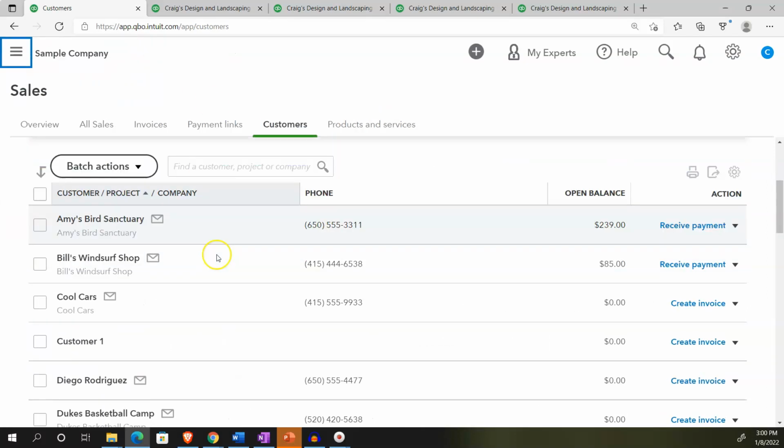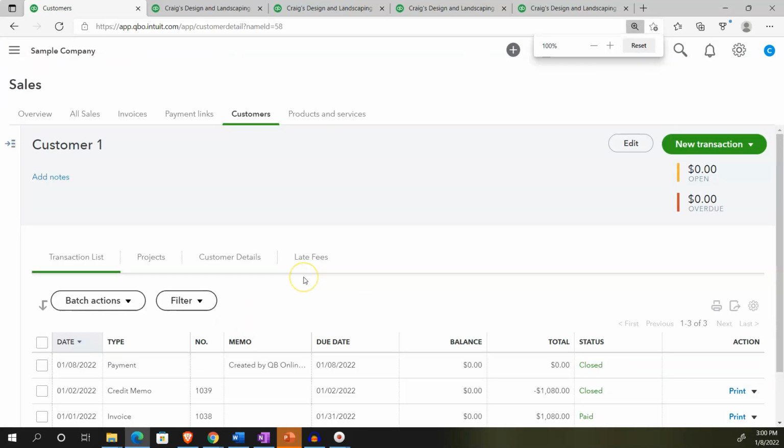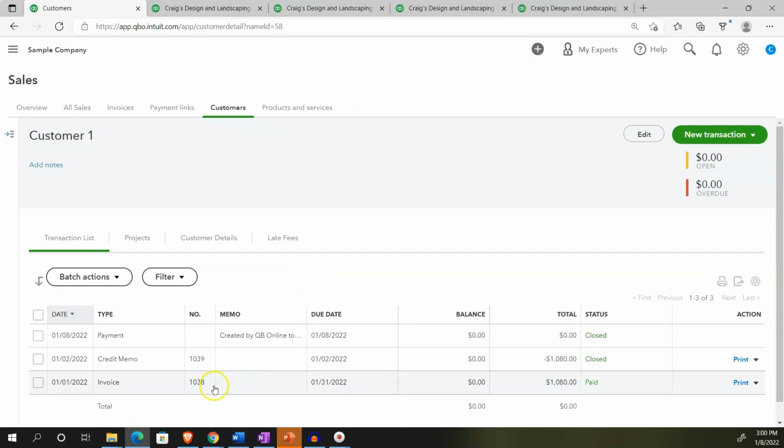Closing the hamburger, we're looking for the customer number 1, and holding control down, we can see that we've got our invoice down here, and then the invoice is showing as paid. Now, we never got paid, but it now connected the fact that we paid it by tying it to the credit memo. How did it do that?